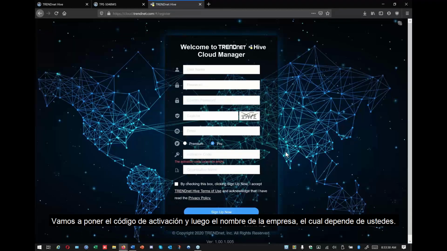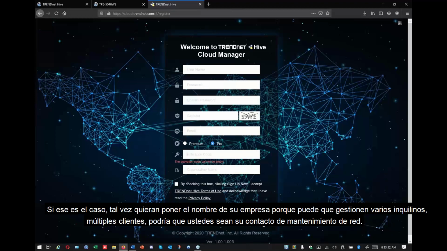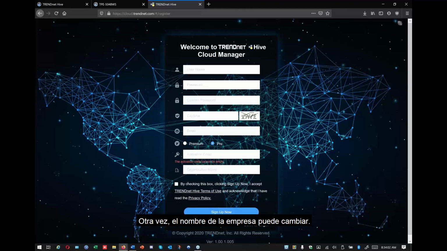We're going to put the activation code in, and then the organization name is up to you. You can change that later if need be within the cloud. It might be you're an installer or an integrator, and if that's the case, maybe you want to put your company name in there because you might be managing multiple tenants, multiple customers. You might be their network maintenance contact. Again, the organization name can change. Once that's all said and done, we can sign up now.